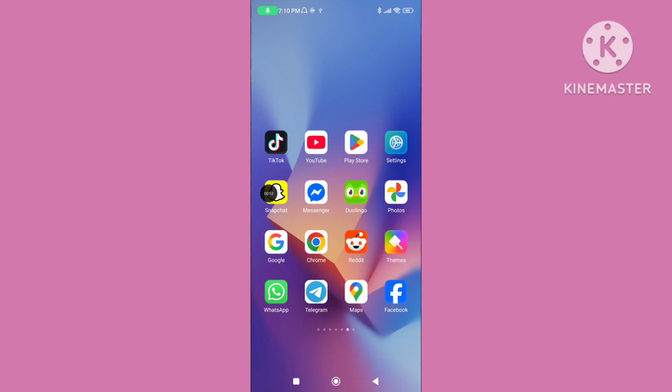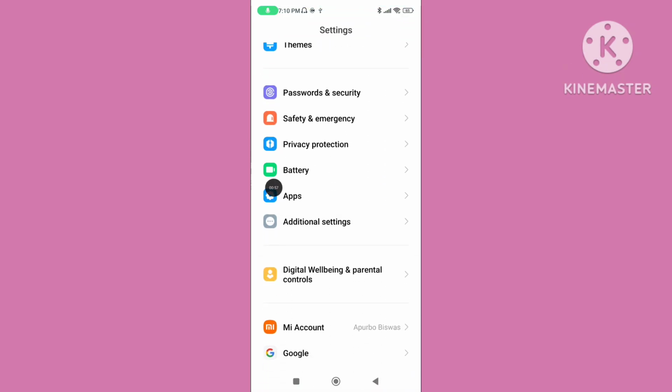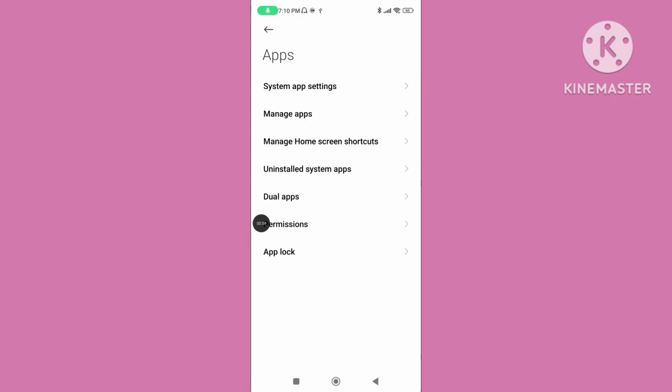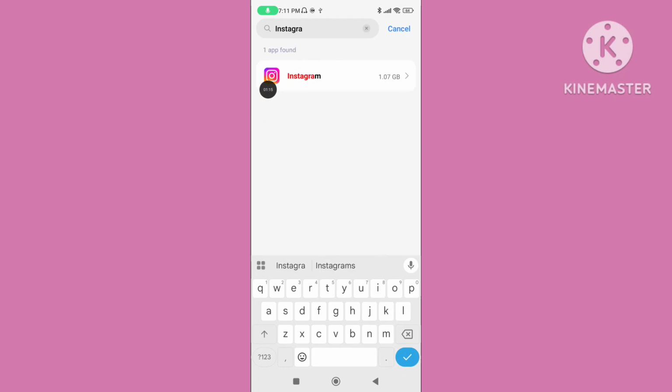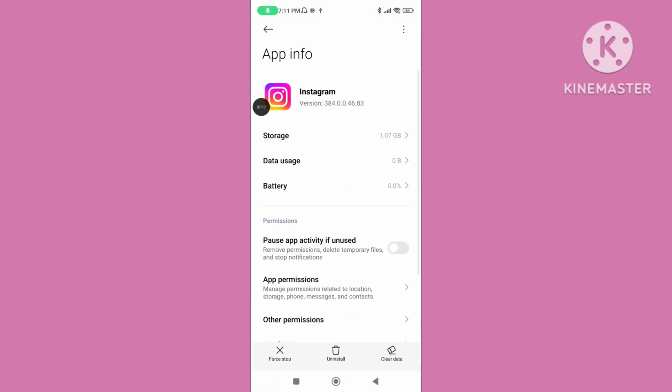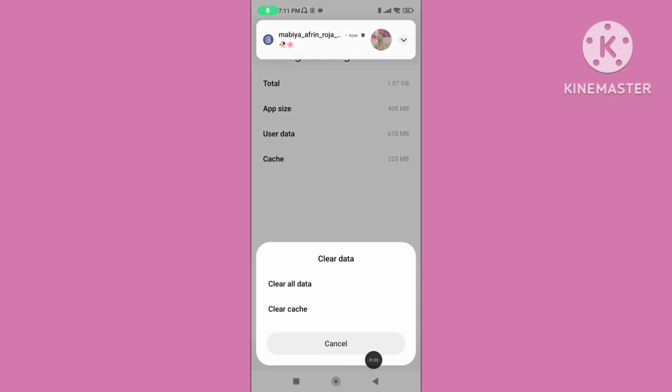Step 2. Again open your phone settings. Scroll down. Tap on apps. Tap on manage apps. Search Instagram application. Tap on Instagram application. Click on storage. Again click on clear data. Tap on clear cache data.